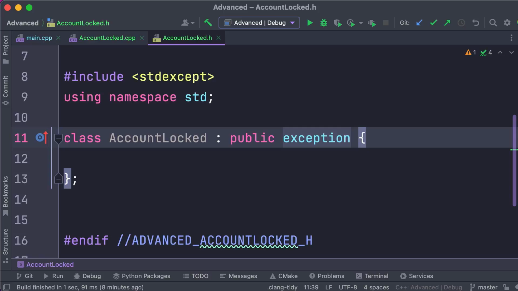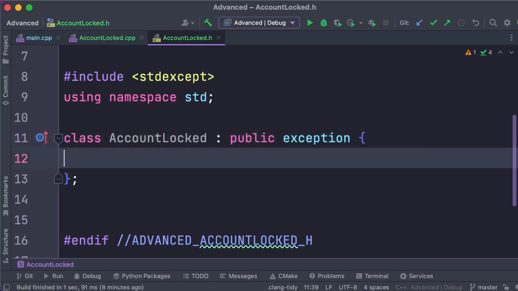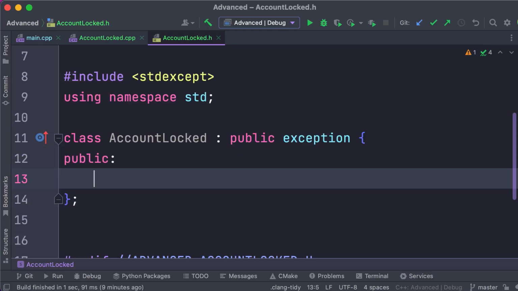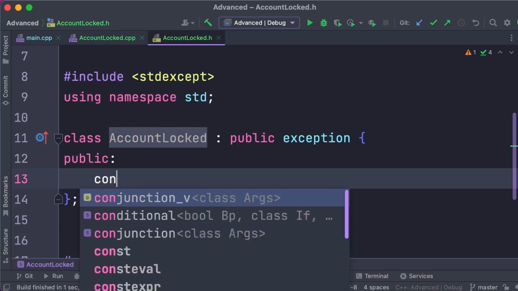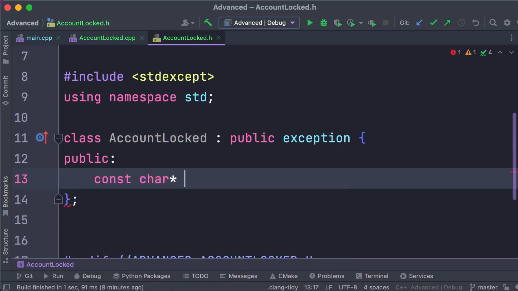Now in this class, we can have any kind of attributes for storing information about this error. We don't really need it for now, so I just want to override the what method for returning an error message. So here in the public section, we override the what method. This method returns a constant character pointer, which is a C-style string. We talked about them in the previous part of the course. So if you're not familiar with this concept, go back and watch the section about strings in part 2.